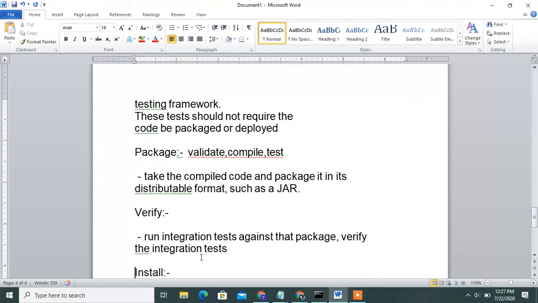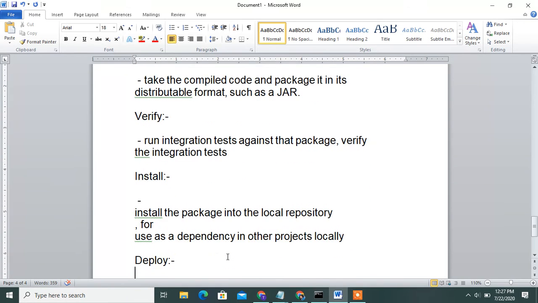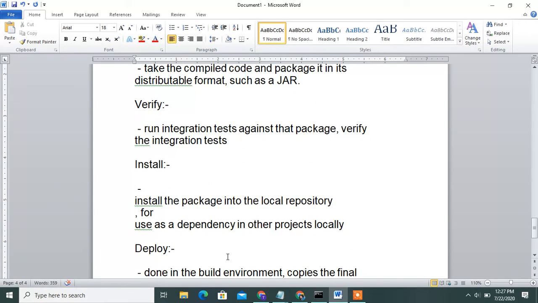Okay, next is verify. Verify runs the integration tests on the package to verify integration testing. Once you create the package, you can verify it using the mvn verify command. Then install. Install puts the package in the local repository so its dependencies can be used by the project. Once you install it, the dependencies appear in the local repository.